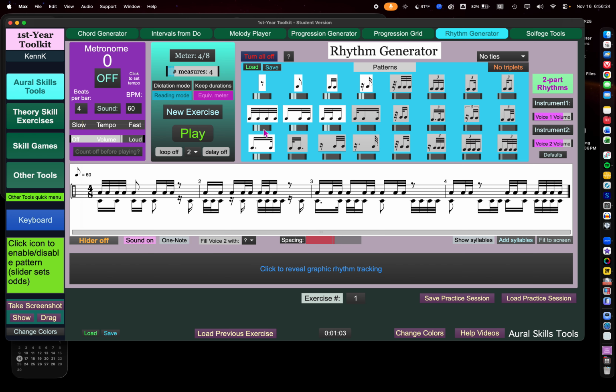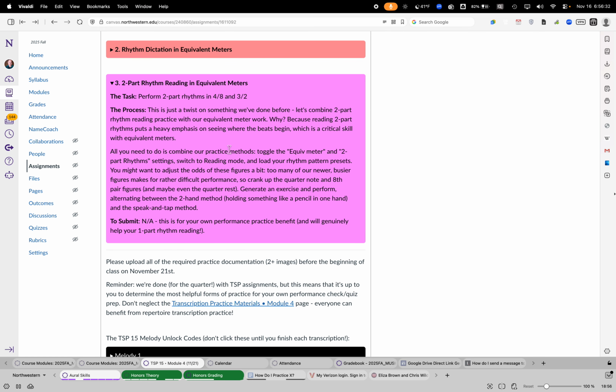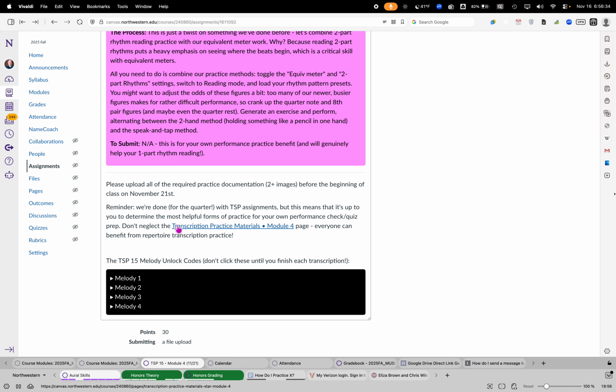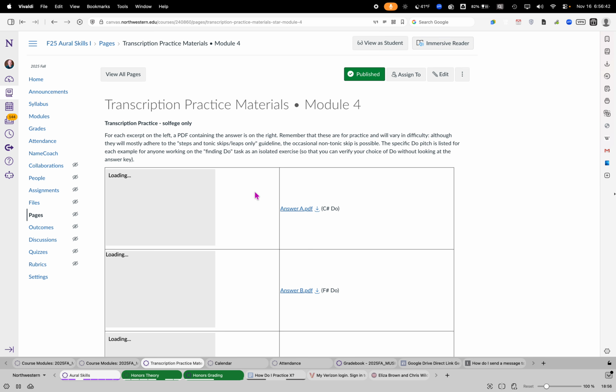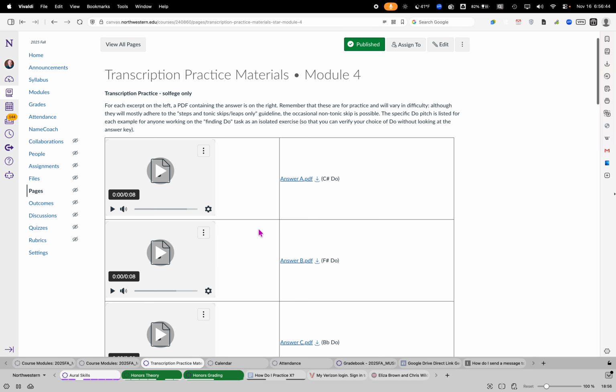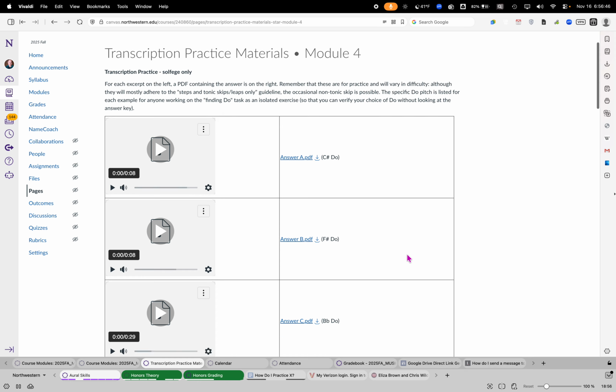Anyway, that's the third task of TSP 15, and so that's it for this quarter. We are done with TSPs once you have done those 3 things. Do bear in mind that there is a transcription practice page. That's probably the one thing that will definitely need continued practice as we get closer to the quiz. In other words, once we get past Thanksgiving and you're preparing for the quiz when you come back, make sure you make use of this page.